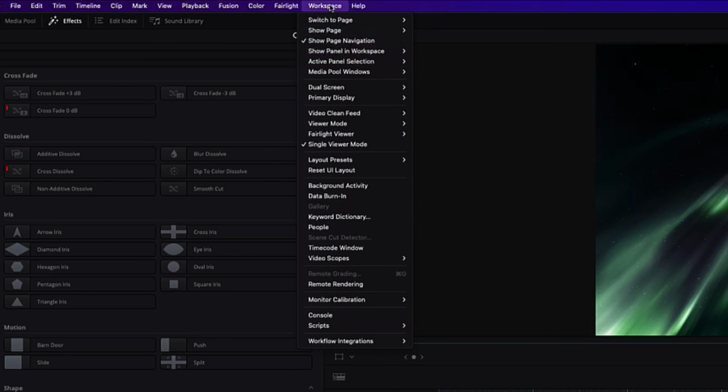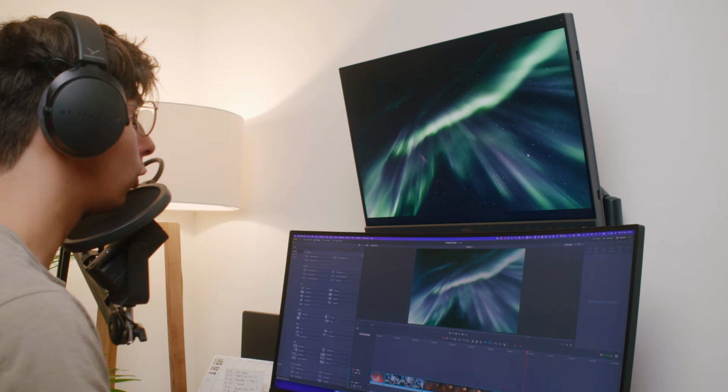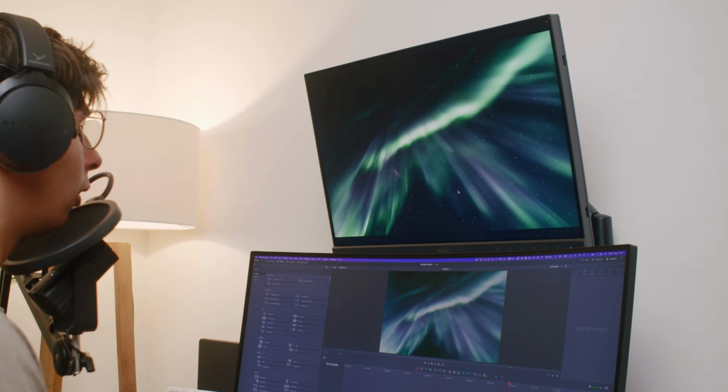So here the second option is video clean feed. That's the one that I use most of the time. Here I can just choose display 1. Display 2 is grayed out because it's already used, and I can just select display 1, and it will basically pull out a full screen viewer on my first monitor.